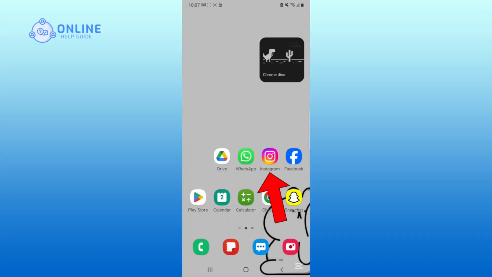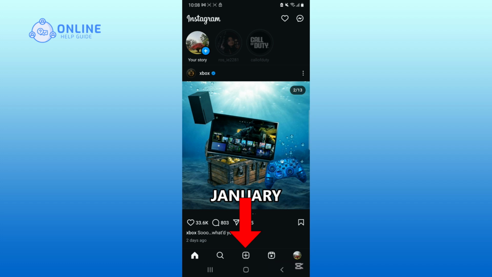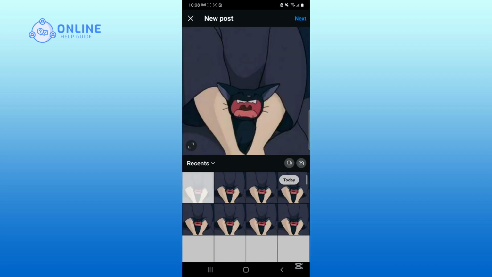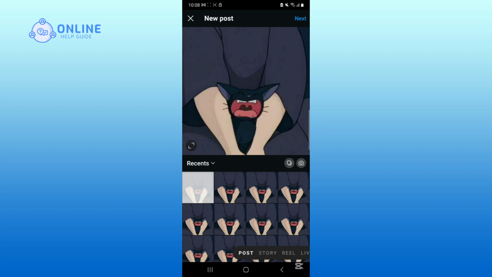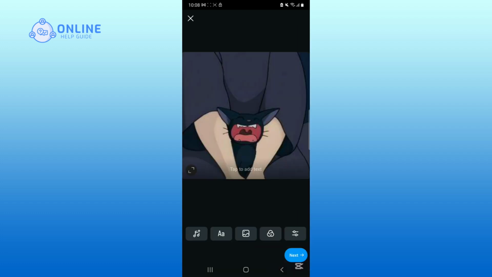Begin by opening Instagram on your device. Now click on the plus icon from the bottom of your screen. Then select any one photo to post. Then tap on the next button, which is at the top right corner of your screen. Tap on the next button, which is at the bottom right corner of your screen.